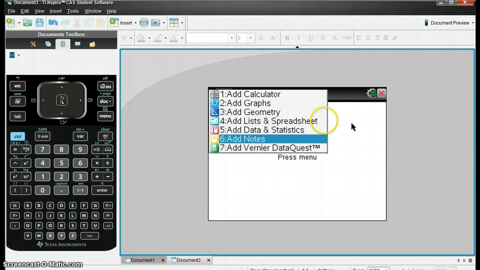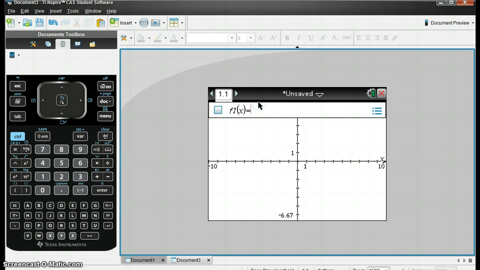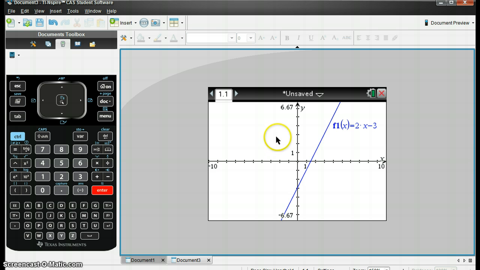Now we open up a calculator and a graph page if necessary, but we want to do a graph, so we'll just open a graph page and we'll type in here 2 times x minus 3, hit enter, and there's your graph. You'll notice that the equation is supplied with the line, so we know its equation.